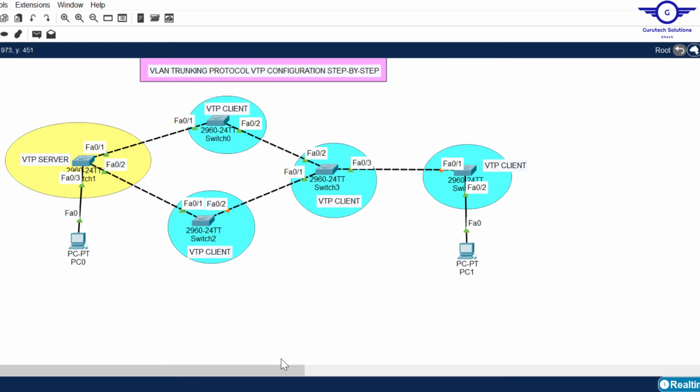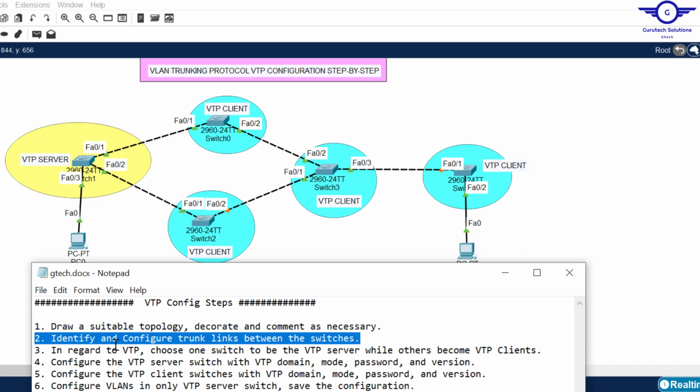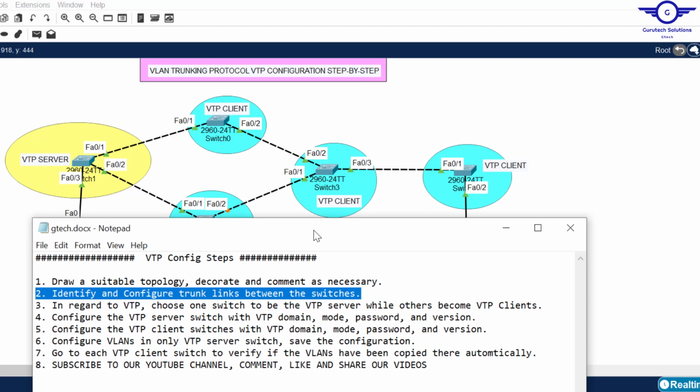All right, so that's done. The second step is done. Identify and configure trunk links between the switches. So we have successfully identified and configured trunk links between the switches. Okay, it was very simple, and I believe everybody understood that.